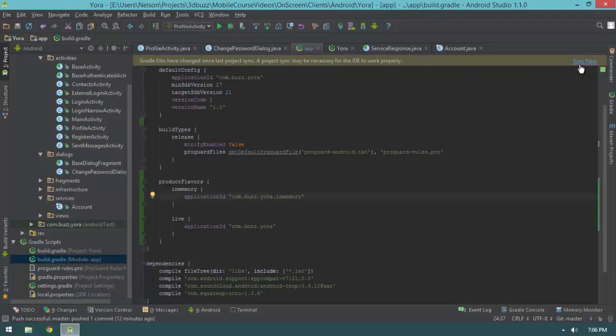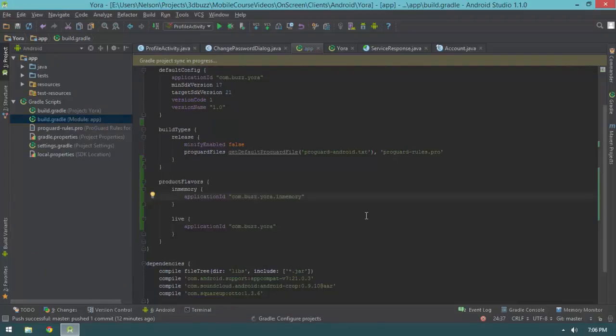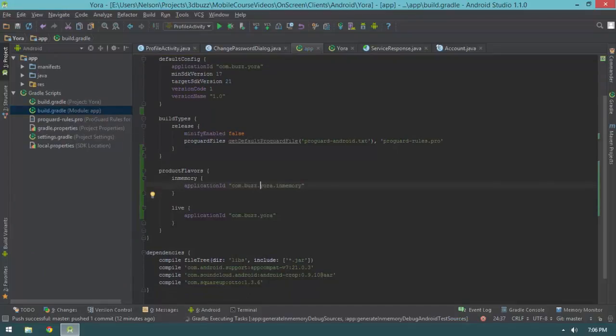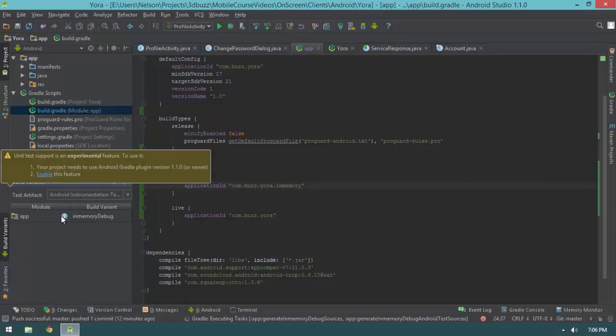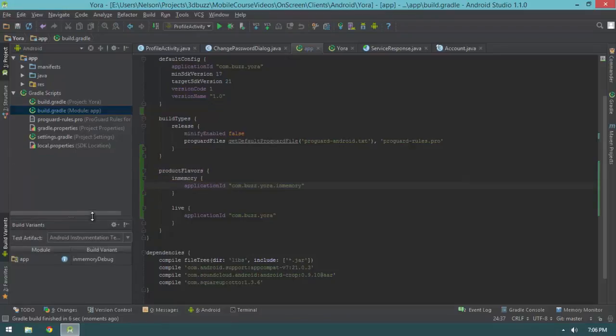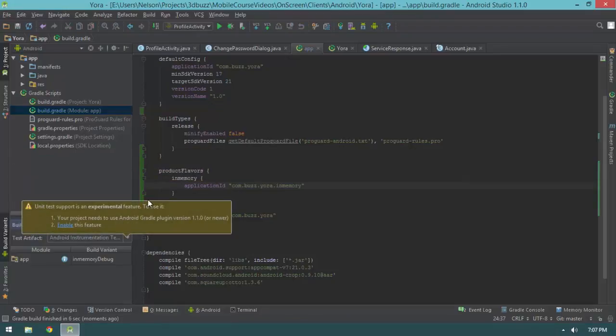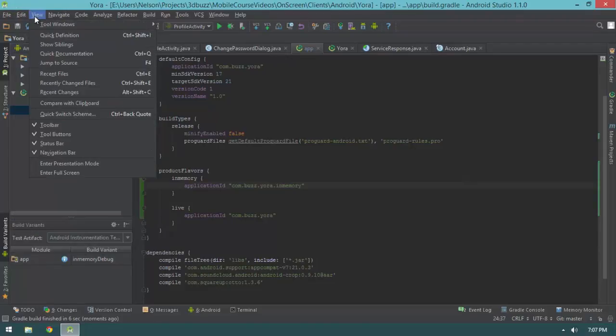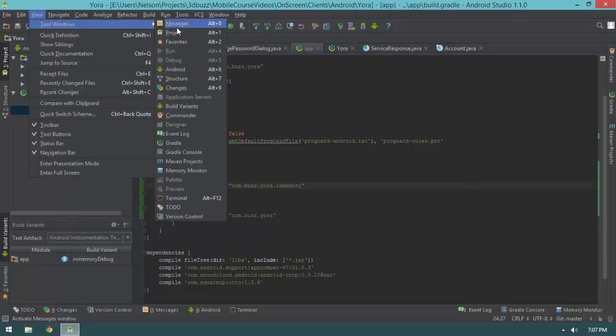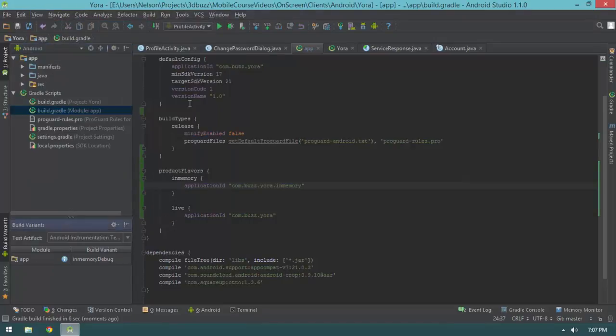Now let's go ahead and hit sync now, so that IntelliJ gets aware of our new flavors. Now I'm going to open up my build variants. I'm clicking on my build variants tab on the left. If you don't have a build variants tab right there, I believe you get to it by going to View, Tool Windows, and selecting Build Variants, which is right there. I'm going to make sure that my build variant right now is in-memory debug. Notice how I have four options: in-memory debug, in-memory release, live debug, and live release. In this case, I want in-memory debug.